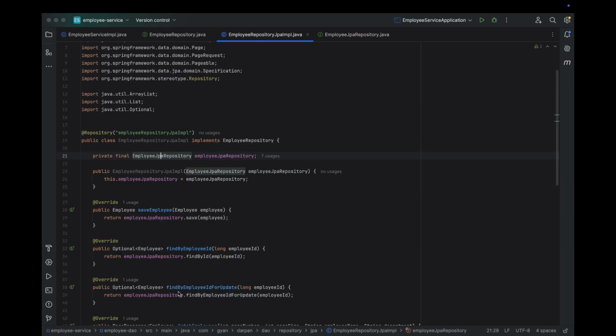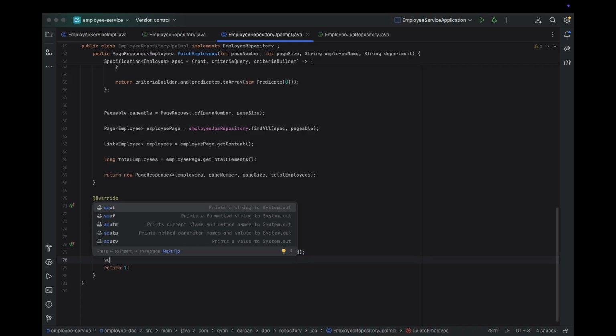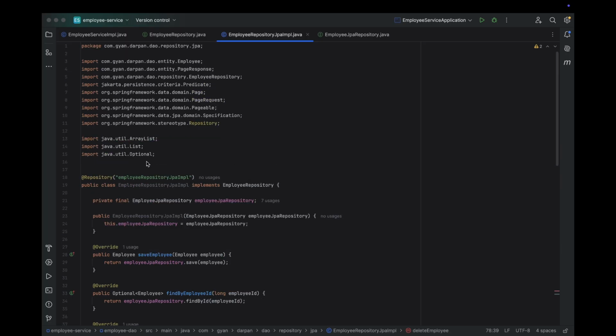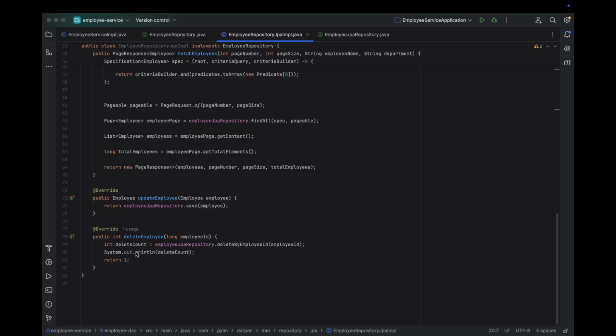Call our deleteByEmployeeId method from the employee repository JPA impl class. Print the delete count in the console to verify how many records got deleted. And also return this count instead of the hard-coded one. Start the application.